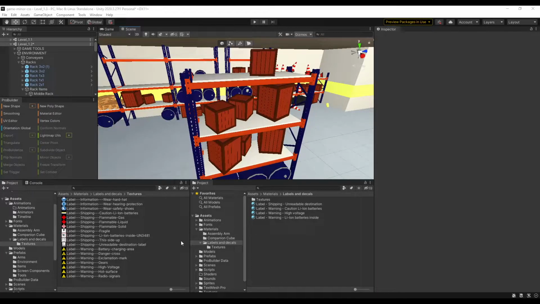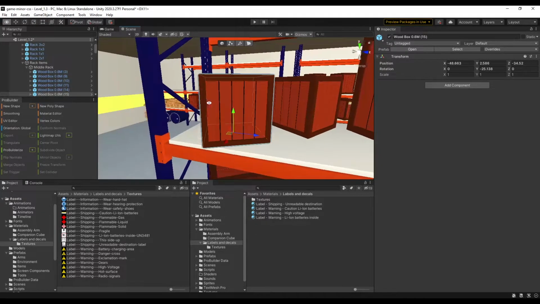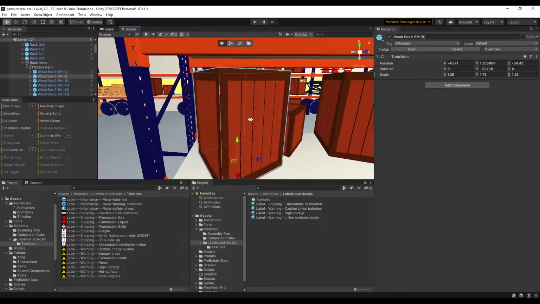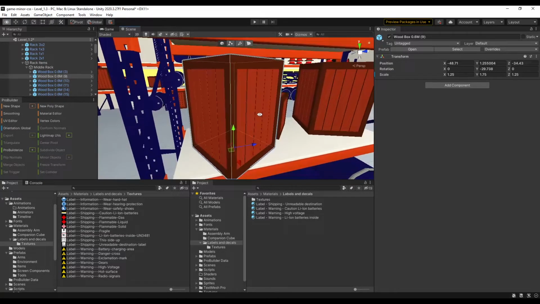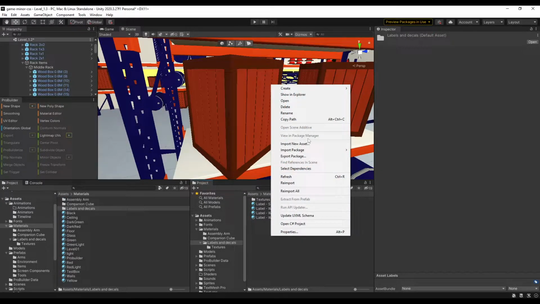Hi, let's add a sticker to a box. Let's say we take this box as an example. No, better yet, we're going to take this box because this one has a little added difficulty. First of all, you need to make a material that you can use. I already made a few, but for now we're going to make a new one.